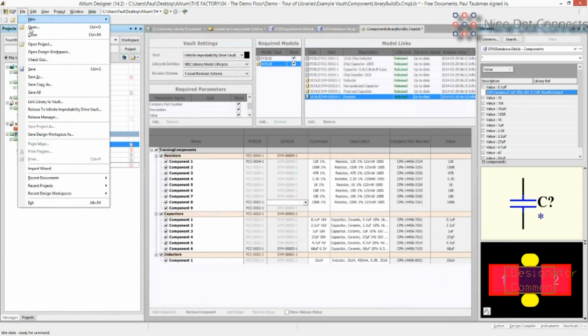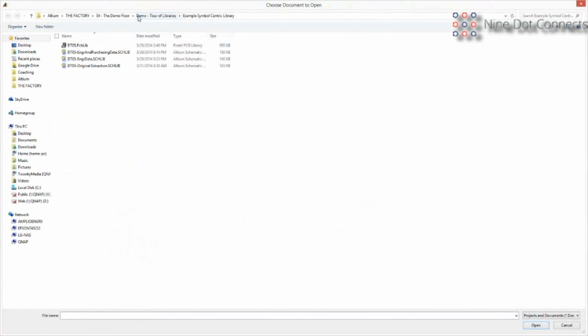I'm going to do File, and I'm going to do Open. I need to open this up afterwards, because sometimes it does lose its link. It's just a known issue in Altium. But nevertheless, I'm going to bring this on up. Let's go to Tour of Libraries, and I'm going to go into this example Vault. I wish I could give you all my Vault information. I have no way of doing it.